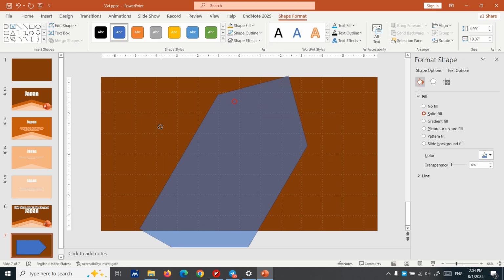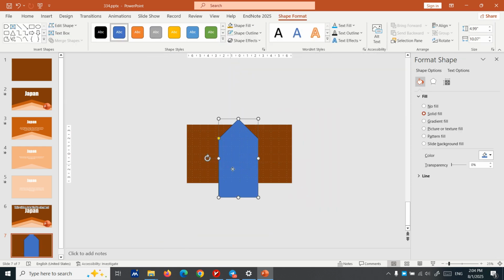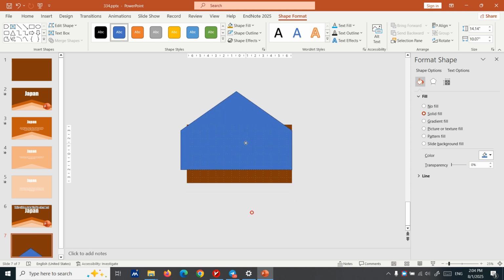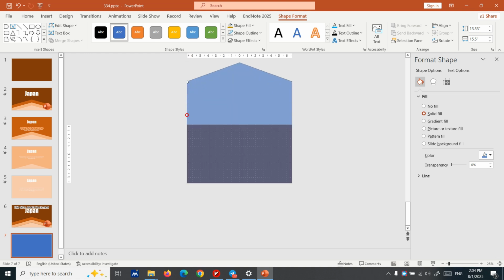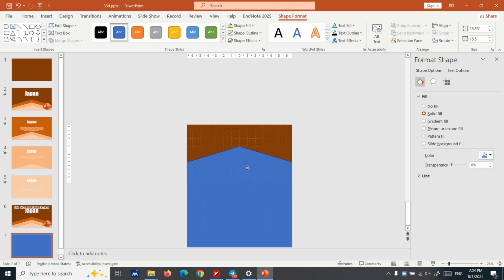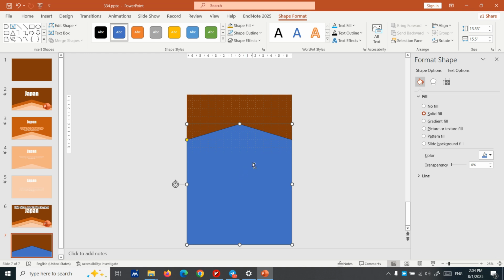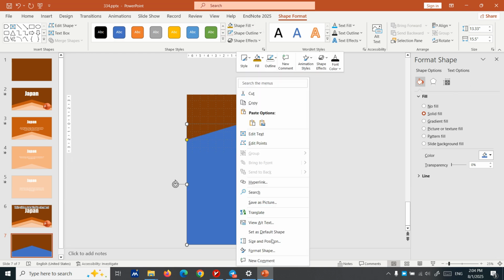Some of you may think it's wrong, but after rotating it and increasing its size, now put it here, increase the size, a little adjustment. Now reducing it, your shape is ready, you see? And after that, we set the shape outline to none, format the object.